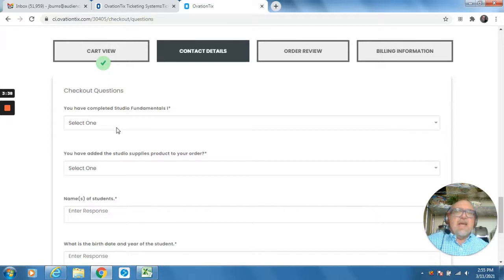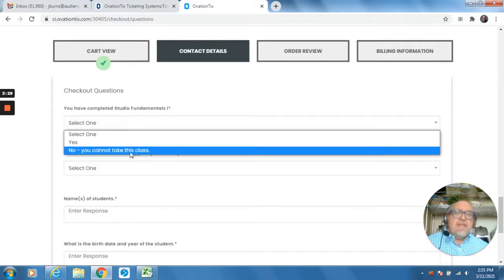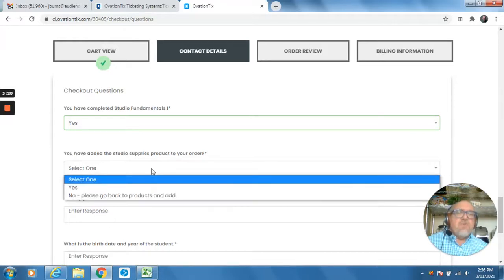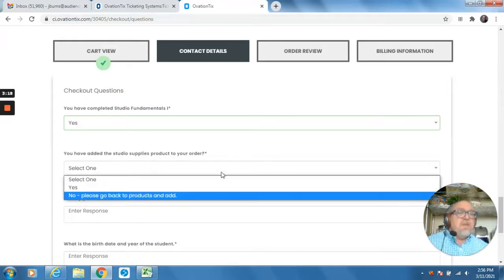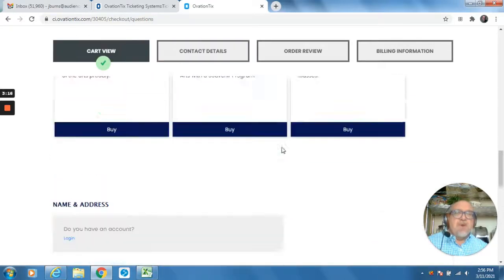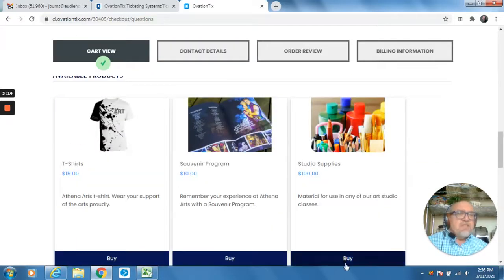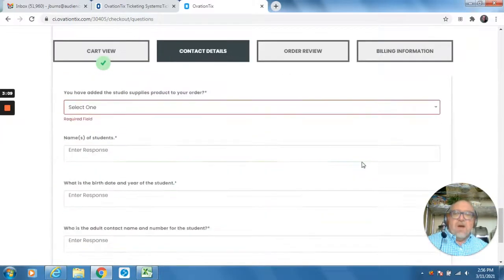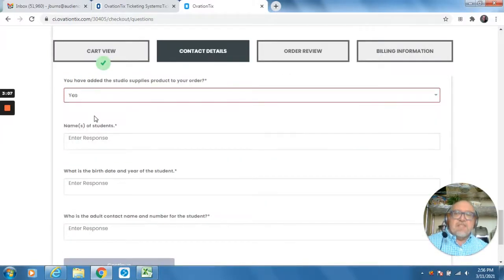In this case, I have questions that are required for this class. So, for instance, have you completed Studio Fundamentals 1? Yes, I have, or my kid has. So I can continue. Have I added this Studio Supplies product to your order? No. So it's telling me to go back and add that from the product. I can just scroll back up. Here are the Studio Supplies. I'm going to add one to my cart and continue on. So now I can respond yes to this question.